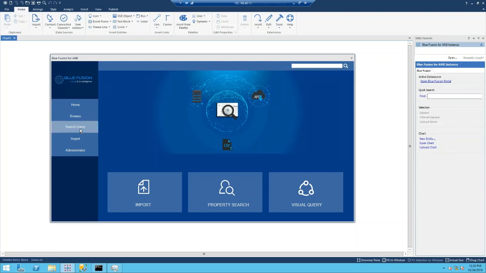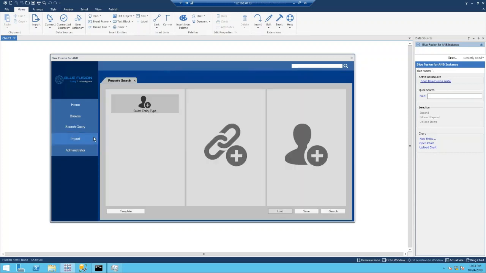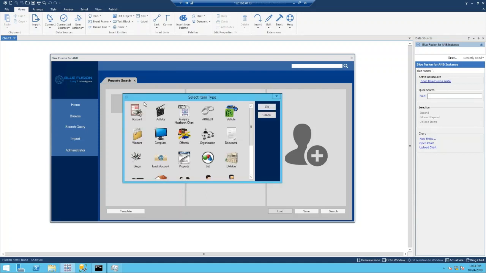The next feature for BlueFusion are the search queries. There are two types of search queries: property searches and visual queries. We'll go through each one of them. The first selection, the property search, is an in-depth or more targeted type of search.